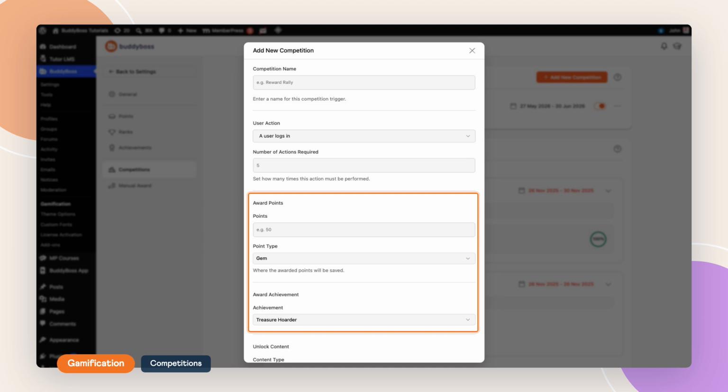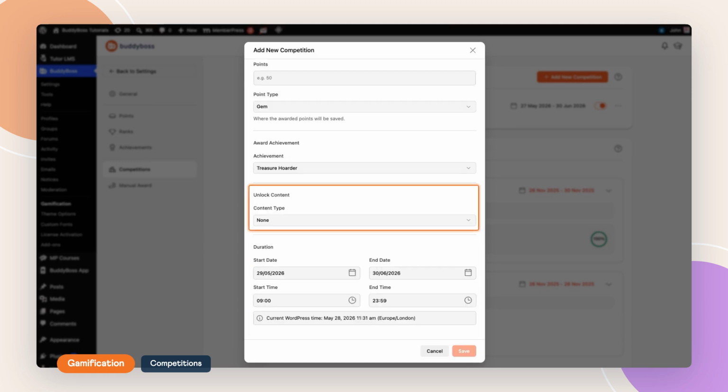Then configure the rewards. You can award points by entering a value and selecting a point type like gems or crystals. You can also award an achievement when the competition is completed, or unlock content such as social groups or LearnDash courses.